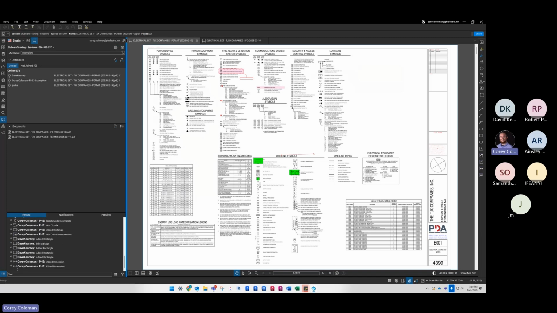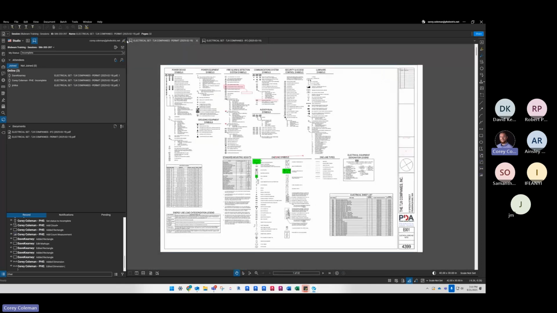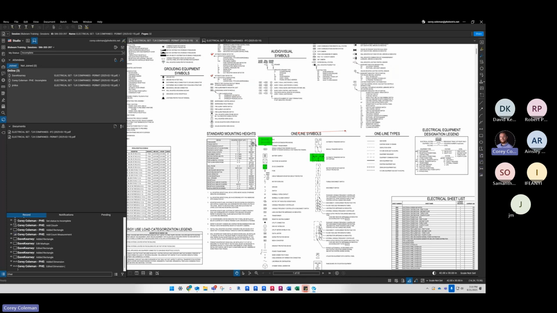So as soon as Dave disconnects from the session, none of these markups will be able to connect. So please, that's the biggest thing, make sure that this is always connected when you're wanting to make sure your document is being saved.